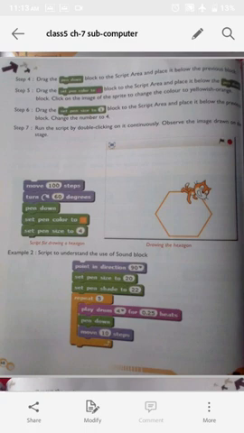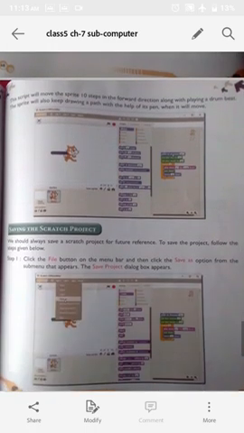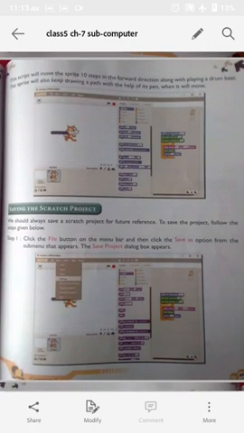Example number 2. Script to understand the use of the sound block. This script will move the sprite 10 steps in the forward direction along with playing a drum beat. The sprite will also keep drawing a path with the help of its pen while it moves. Saving the Scratch project.